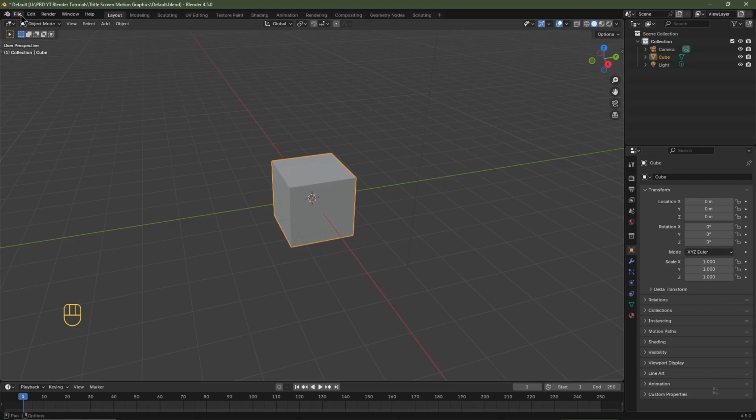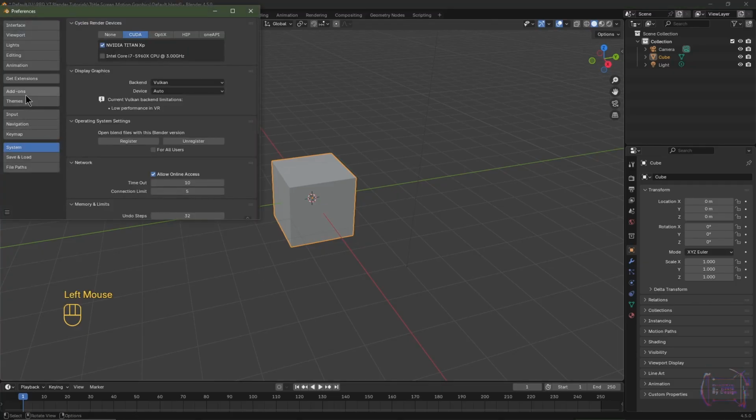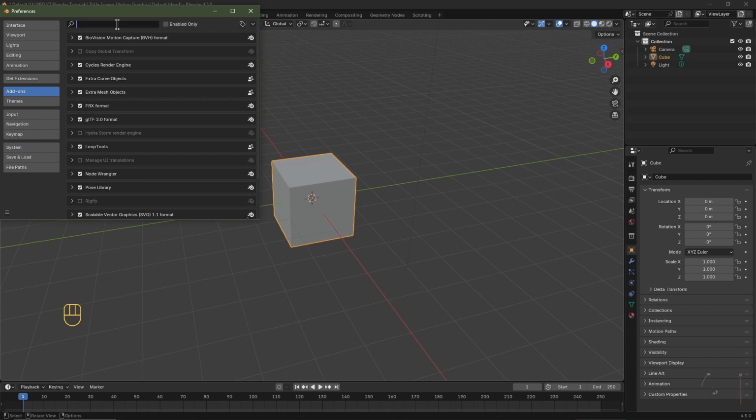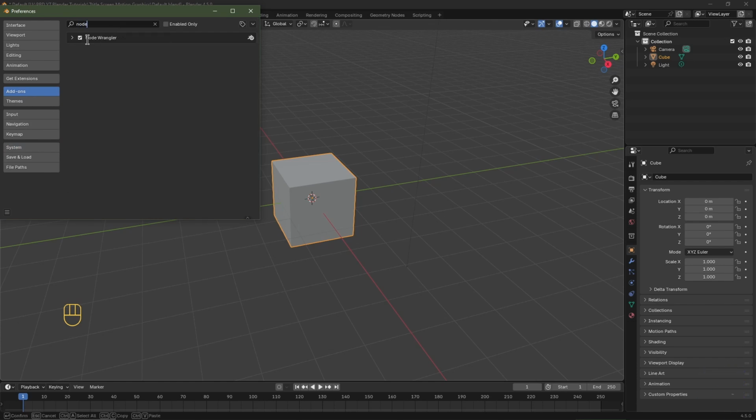Open up Blender, we're going to go to Edit, Preferences, and go to Add-ons, and search for Node, and then enable the Node Wrangler here. Once you've enabled that, click this button and click Save Preferences, and that will ensure the Node Wrangler loads every time you load Blender. I'll just close this window here.